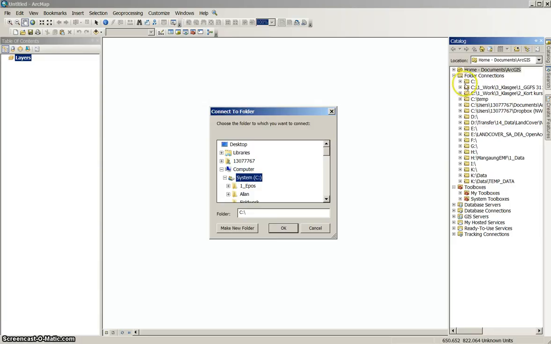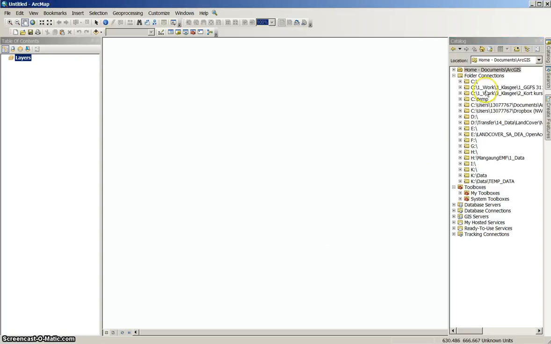Okay, now you can see I already have a C drive, so I'm not going to go through this exercise, but what you will do is you will go to computer, you will locate your drive where your data is stored, you're going to click on it, you're going to say okay, and you will see it will be added here.